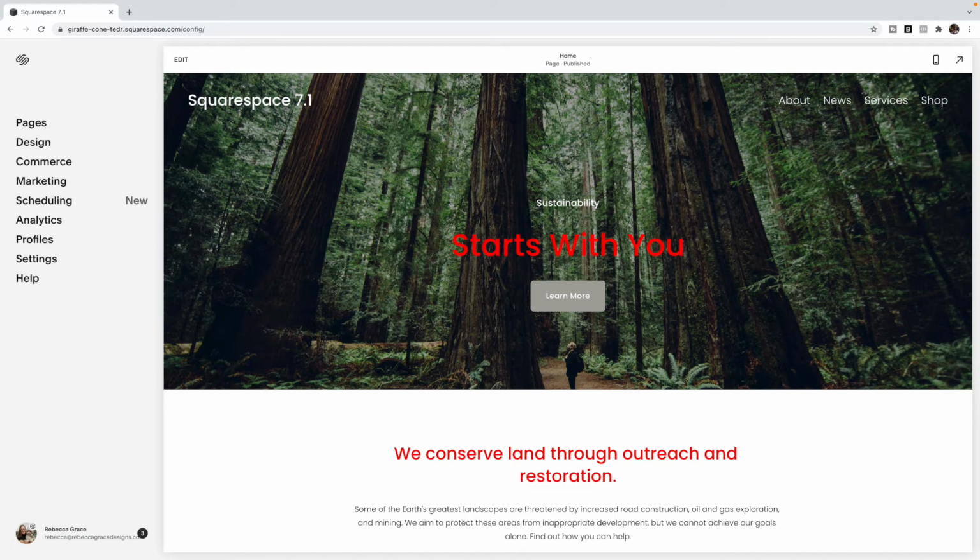Everybody, my name is Rebecca Grace and I am a Squarespace expert and website designer, and I'm also the creator of the Encyclopedia of Code, which helps non-coders or beginner coders use code on their Squarespace website. And today we are going to be talking about the do's and don'ts of coding in Squarespace.